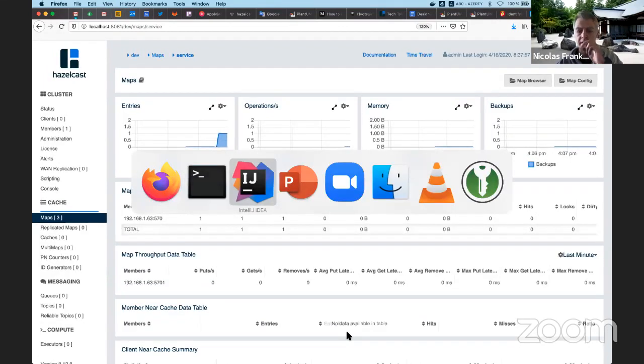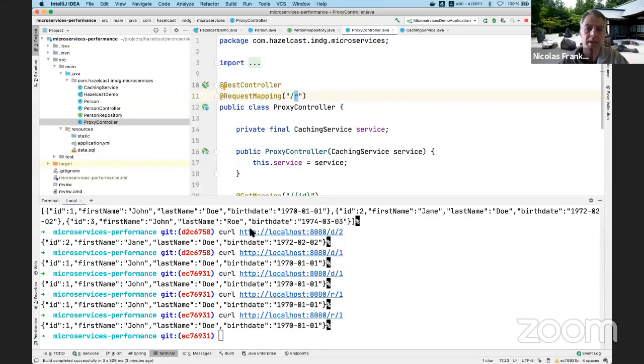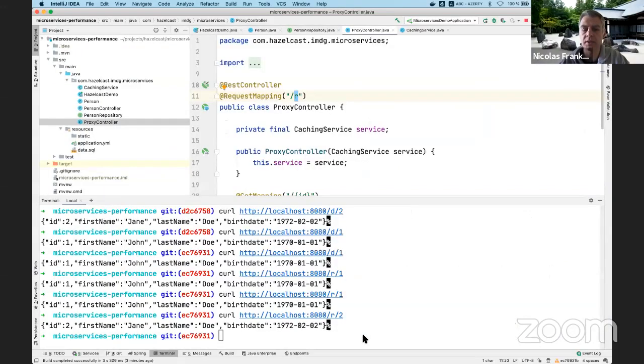Now, if I query it again, then it should be one entry, two gets, and one hit. And of course, you can continue. So here, I will have a new entry after some time. I will have 3 gets, 2 puts, and 2 entries. Now the question is, if I do that, does it work?